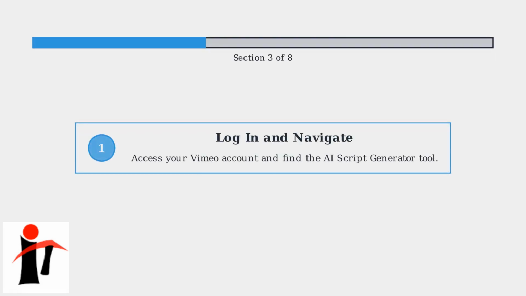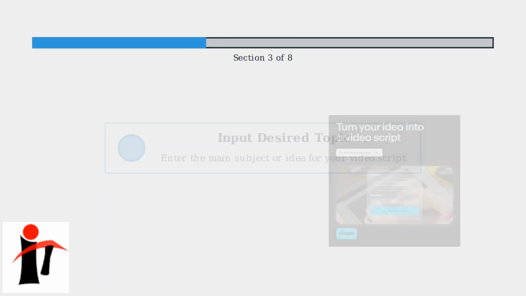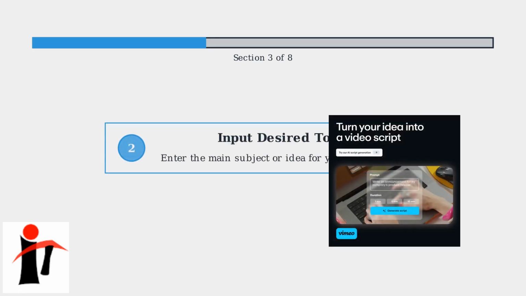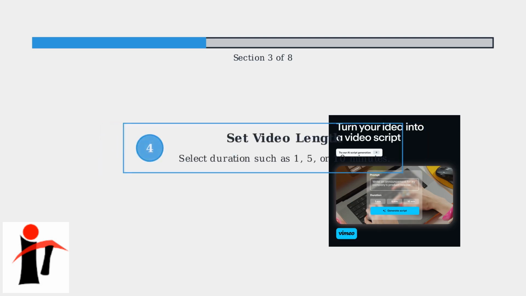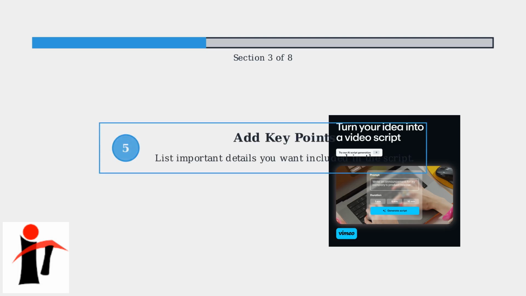To write a script, start by logging into your Vimeo account and navigating to the AI Script Generator. Input your desired topic, such as the main subject or idea for your video. Specify the tone, for example, professional, funny, or educational. Set the length of the video, like 1 minute, 5 minutes, or 10 minutes. Add key points you want to cover in the script.